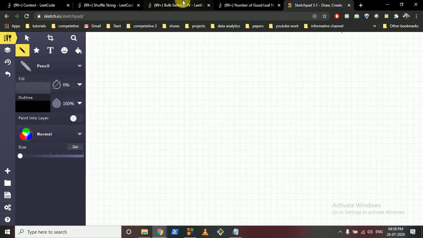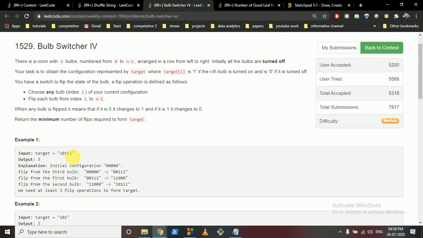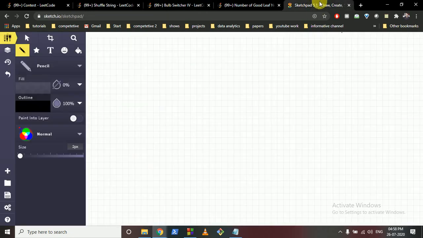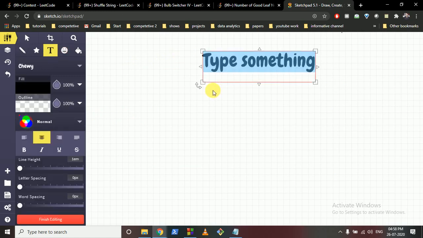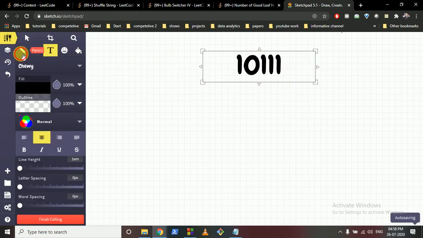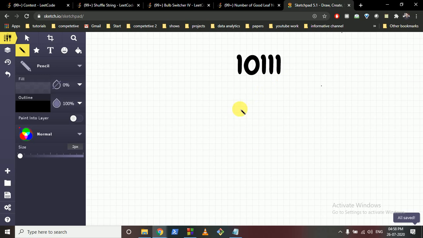I'll tell you how. Let's assume that I'll take this example only. What you can see here is, because everything is initialized with 0 in the start, 1 2 3 4 5, iterate over this state of the bulbs.